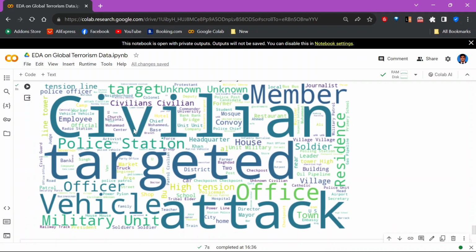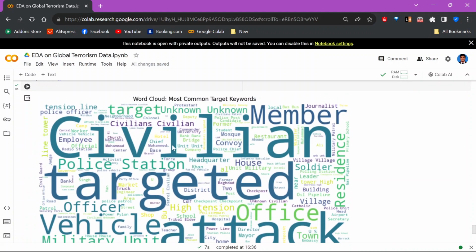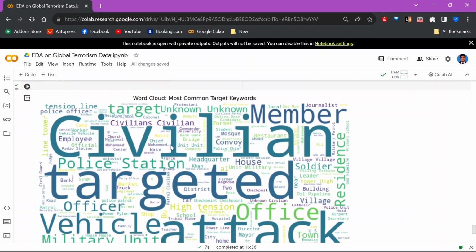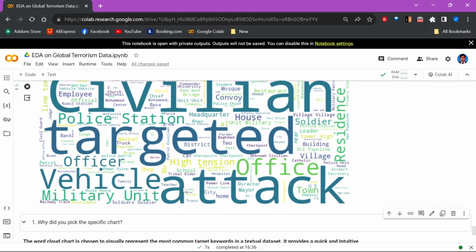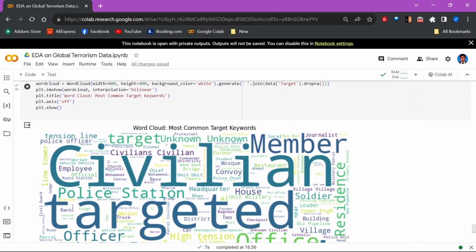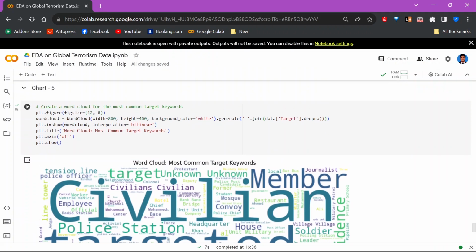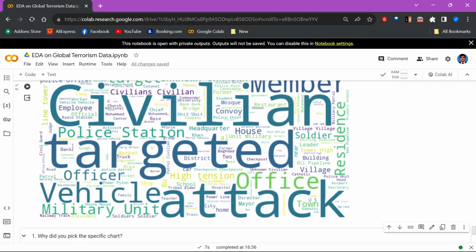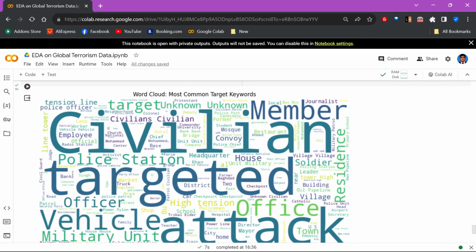So it is civilian. We can see the larger the font size, the more the target has occurred. So we can see civilian has been targeted the most. The most targeted word seen is attack. So these are the most common words that we can see through the word cloud. It is generally used to understand things in an easy way, where the most targeted keywords are shown.